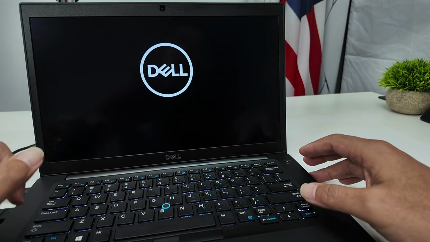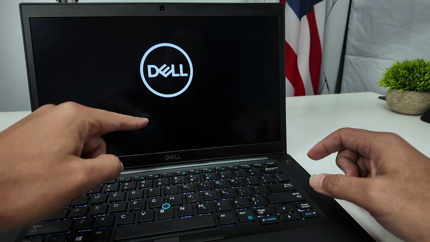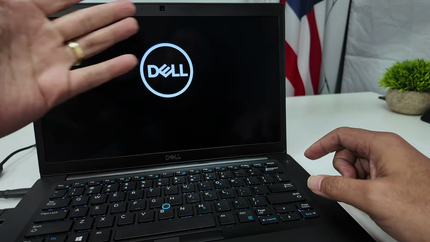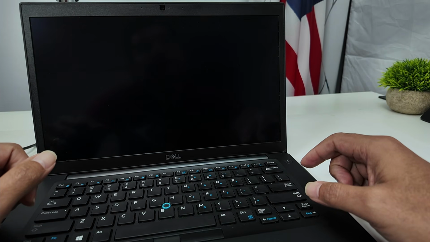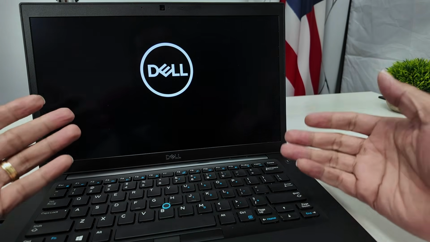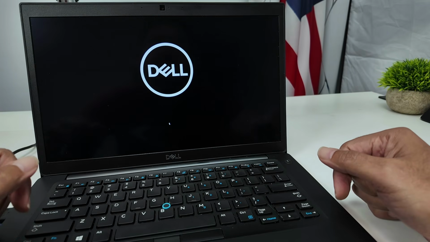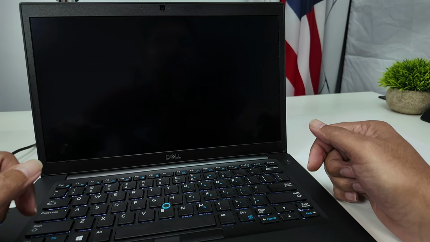Again, I see the Dell logo and I'm supposed to see the wheel spinning here when Windows is loading, right? Let's just wait for a while, be patient. The logo comes up and disappears, and then it comes up again, and then I'm supposed to see the wheel spinning here. So that's a good signal because Windows is loading right now.